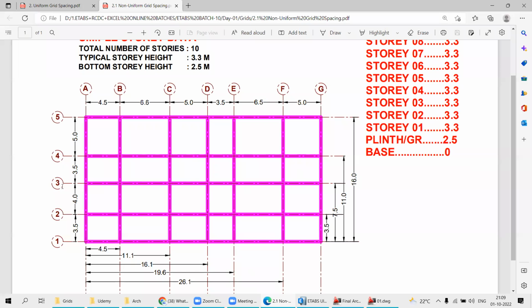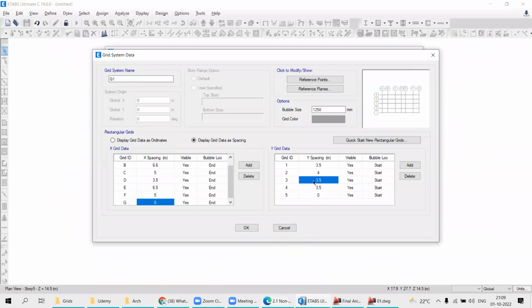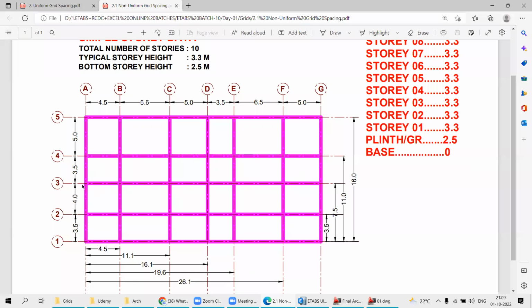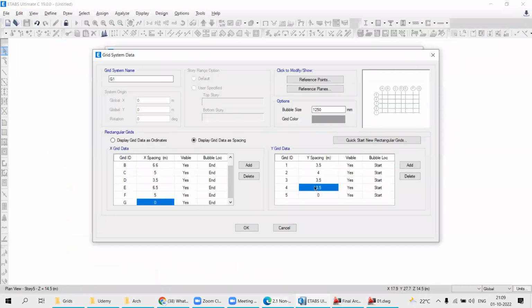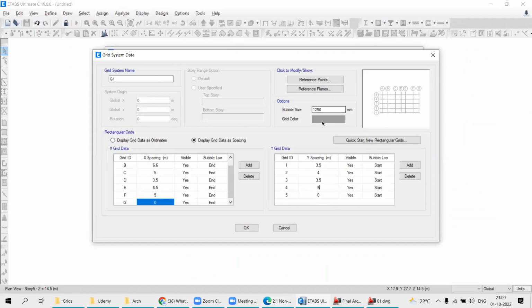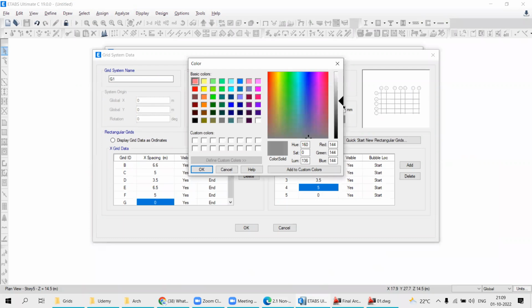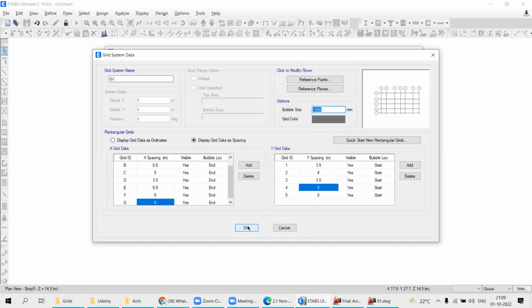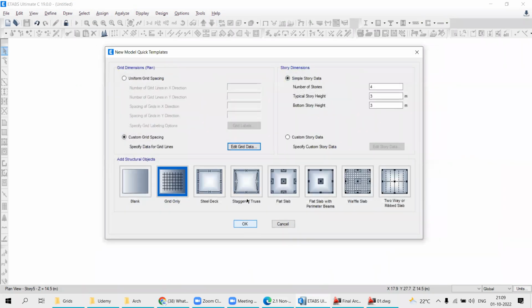3 to 4 in reference of 3.5. 4 to 5 in reference of 4.5 meter. Got it? Now this is all done. And I would like to change the bubble size to 1000 and some dark grid color I would like to have. Say okay. This is all done.